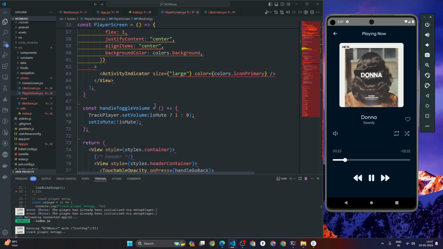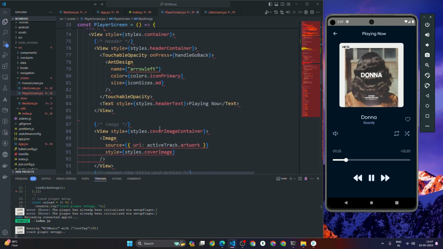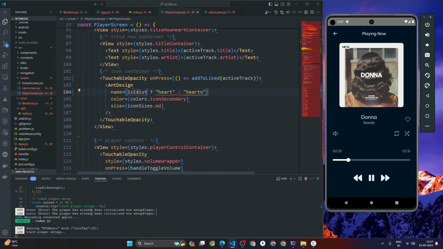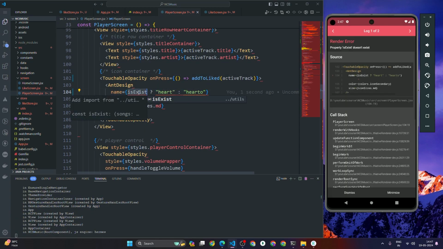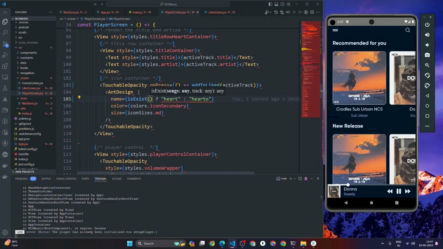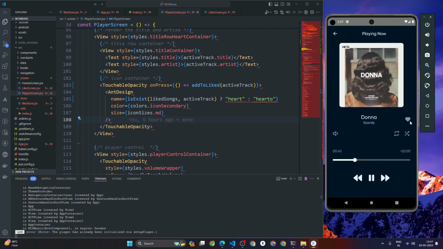Let me scroll down to the heart icon. Where is the heart icon? Okay, here's one heart icon. Here I'm going to import that function isExist. The isExist function takes two things. The first is songs, so I'm going to pass the liked songs, and after that I'm going to pass the active track. Now if I click on this, as you can see, if it's liked, we show the liked heart icon, otherwise the outline icon.